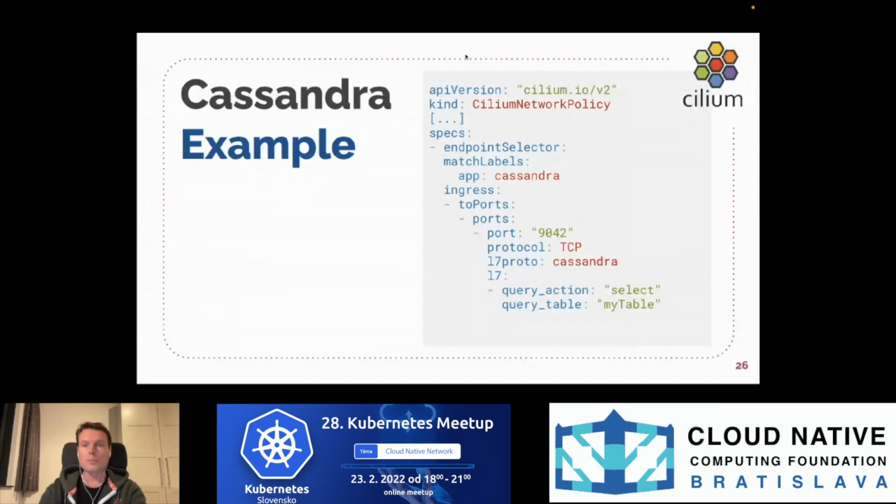So this is an example of a Cilium network policy where we match the labels of the app Cassandra, and we only allow ingress, the port, the protocol, but more specifically, the layer 7 protocol, where a specific query action and query table is being allowed and nothing else.